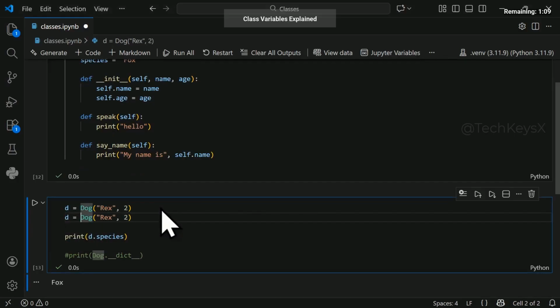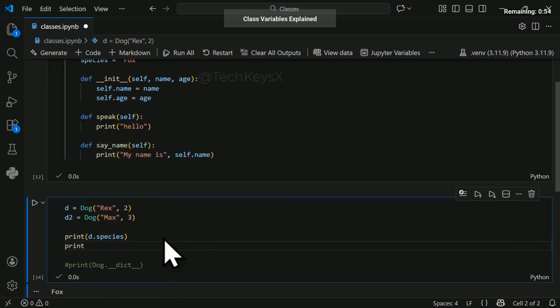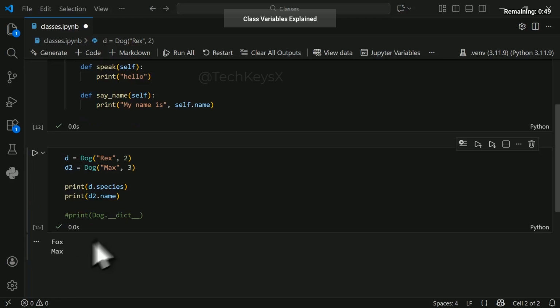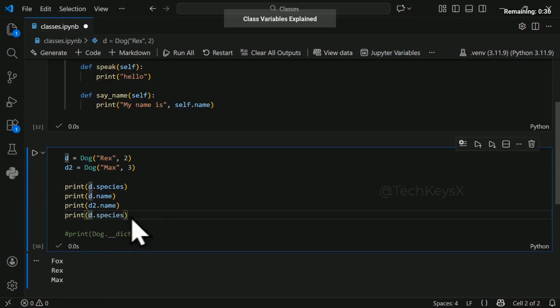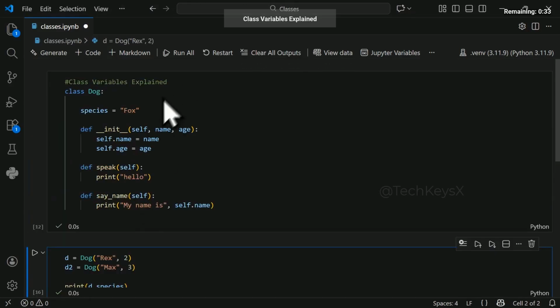For example, I'll call this dog2, and then we will name this Max, and we'll make this dog a 3-year-old. So now if I were to run this, what you will find is we now have two dogs. And if I were to print the name of the second dog over here, you can see that its name is Max, while for the first one, if we do another print statement and do the name of the first one, you can see it's Rex and Max. But if I were to print the species for dog2, so do another print statement, what you'll find is it's actually fox as well.